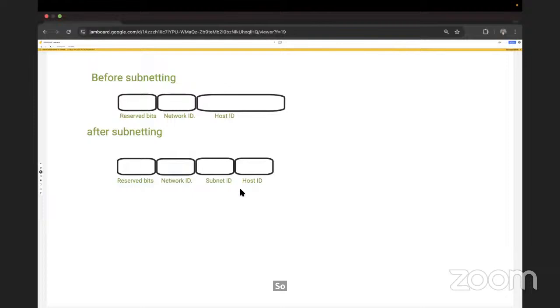Why do we need to divide the host ID into two parts? In subnetting, it is basically a subdivision of an IP network. It is a practice where you are dividing the whole network into two or more networks. That is the basic thing.